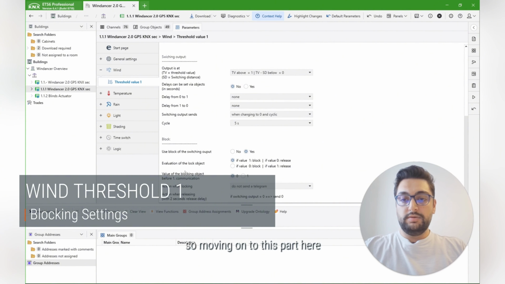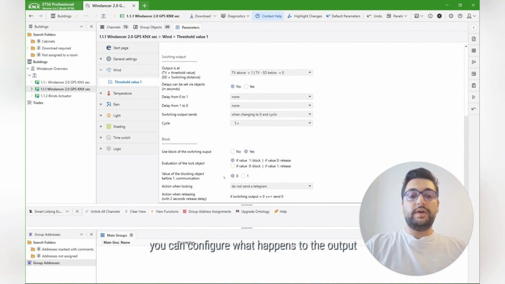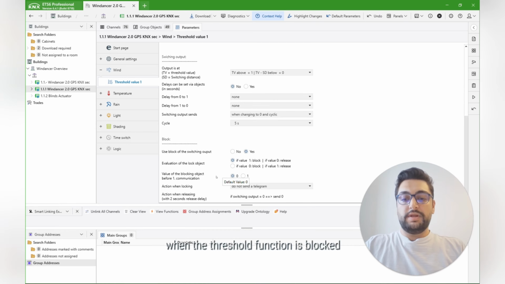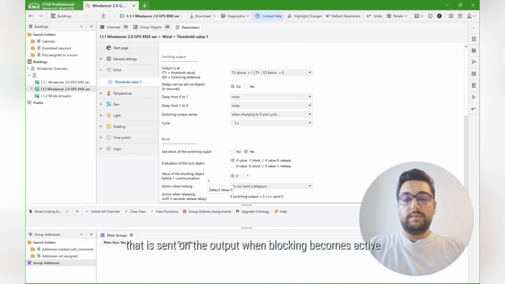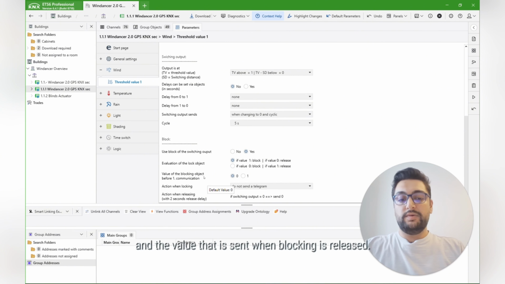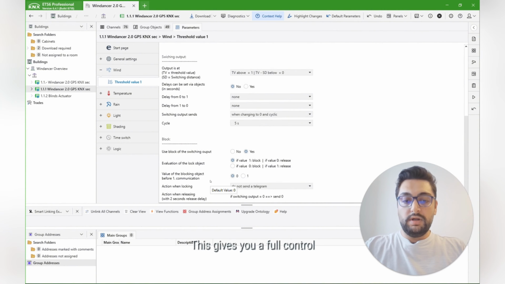So moving on to this part, here you can configure what happens to the output when the threshold function is blocked externally via a KNX group object. You define two things independently: the value that's sent on the output when blocking becomes active, and the value that is sent when blocking is released. This gives you full control over the fallback behavior during blocking.